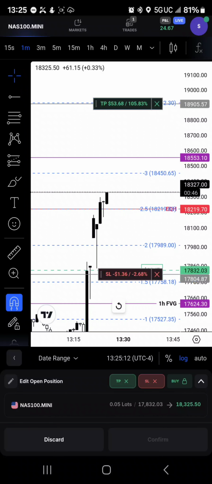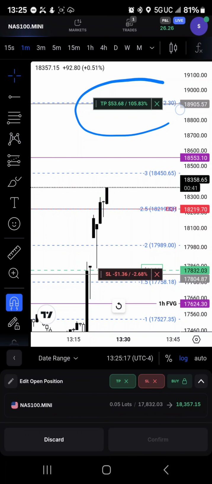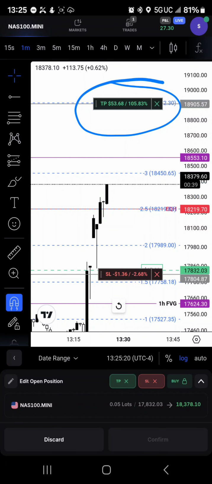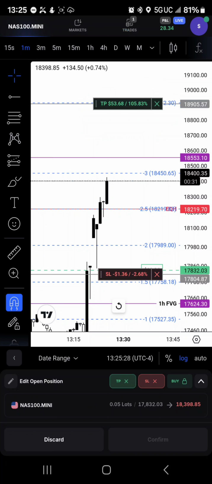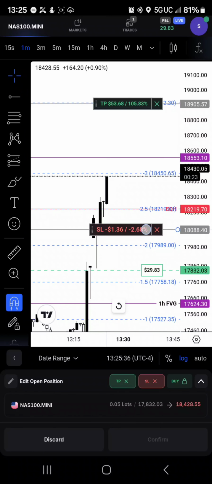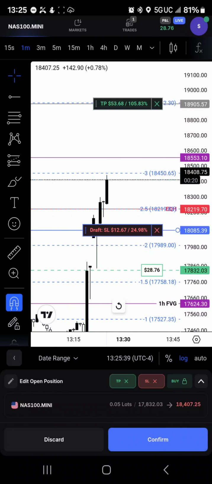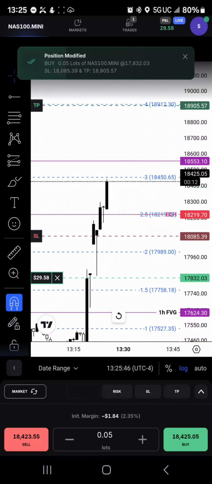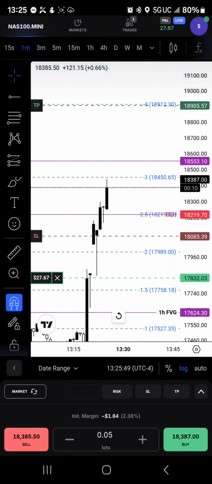trying to see if I can take it up to here. So if it gets up to the spot right here, that'll be a $53 profit. So I'll be taking 50 cents and turning it into $53. All right, and what I'm gonna do is just trail my stop to here. All right, so if it comes back, that'll be 50 cents into $12. Hit confirm, and we'll just play this out.